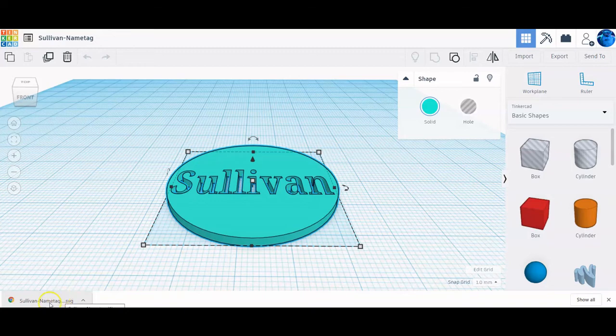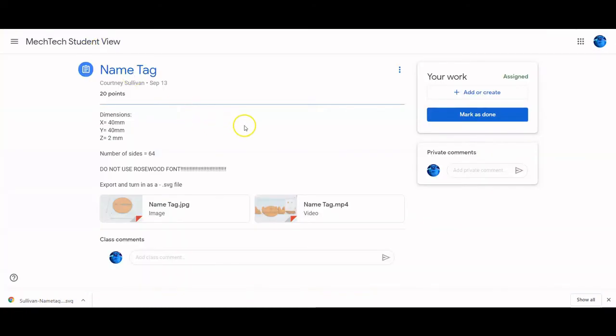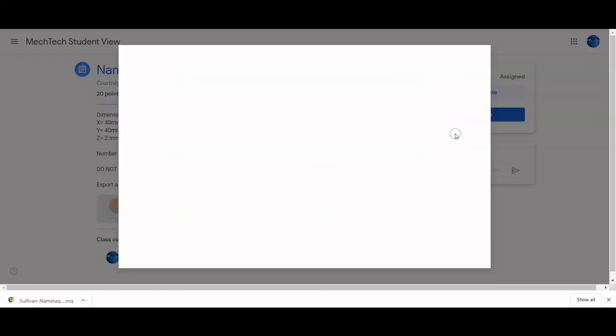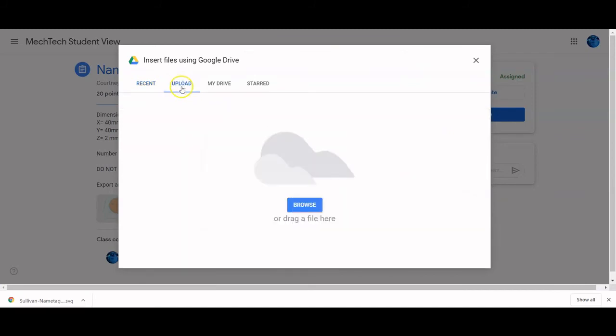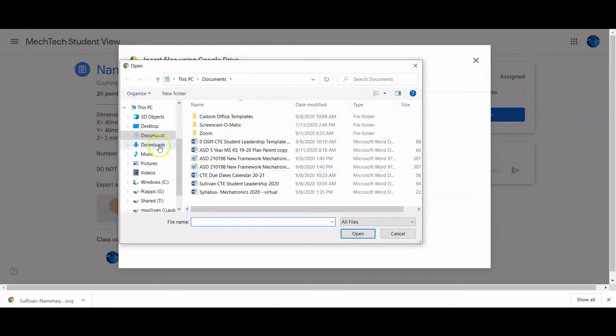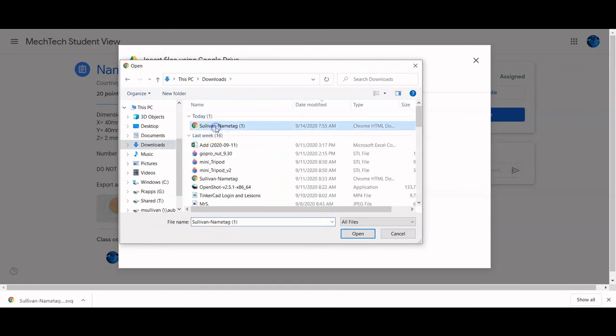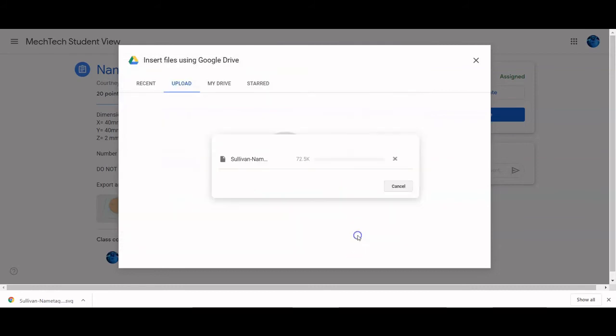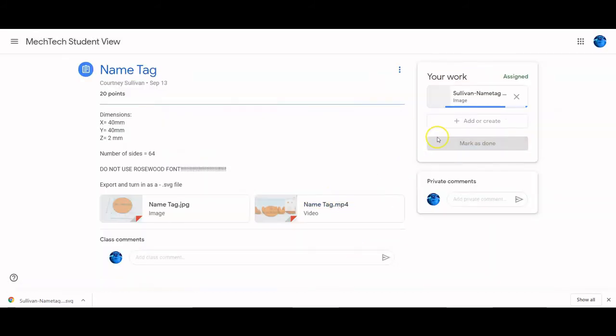Okay, so once you get that downloaded, you're going to go back into Tinkercad. You're going to click on this Add or Create, go to File, then from here you're going to click on Upload. Okay, click on Browse, and then again you guys are going to have a little bit different pop-up here, but you're going to click on Downloads, and then click on your name tag. All right, hit Open, it will load. It will populate in here.